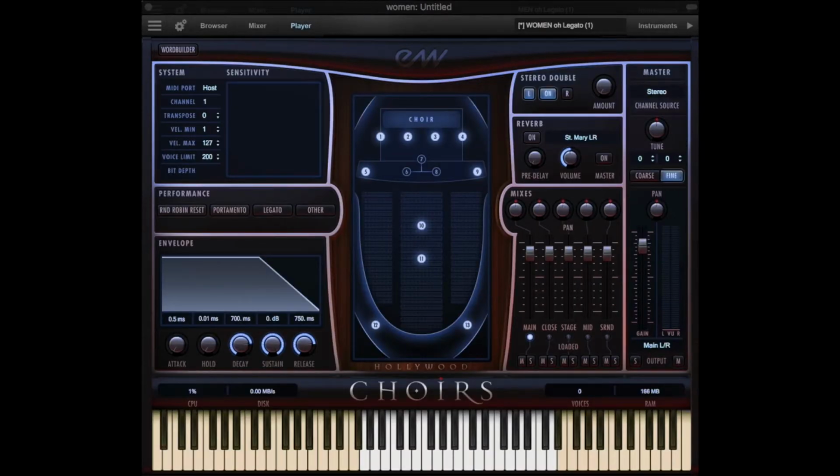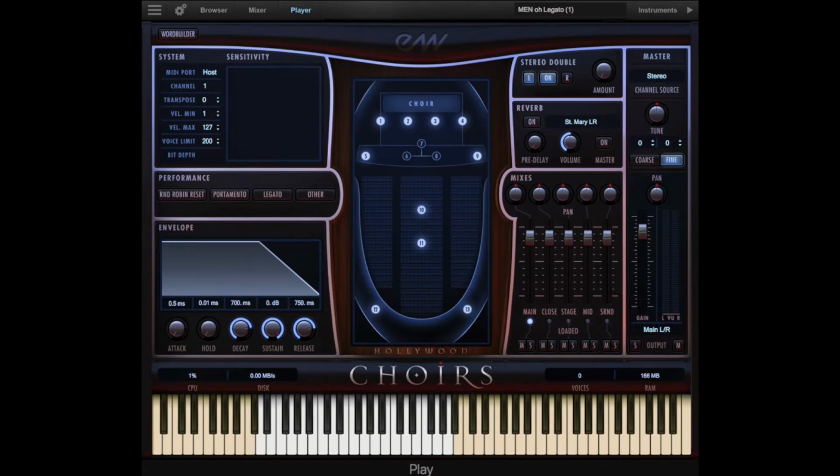I've loaded the women's and the men's legato O programs. True legato, recorded in a way that allows you to play at any speed. They sound great, slow, or playing very fast as well. All right, and let's try something similar with the men.